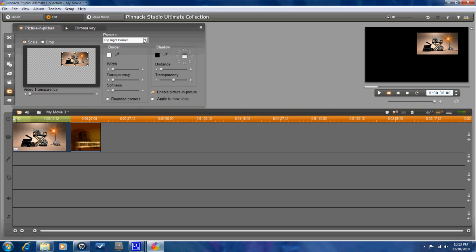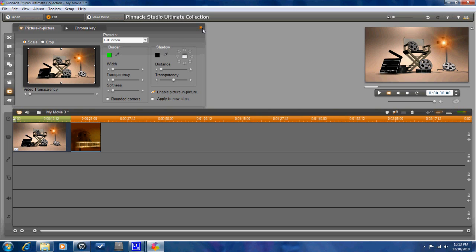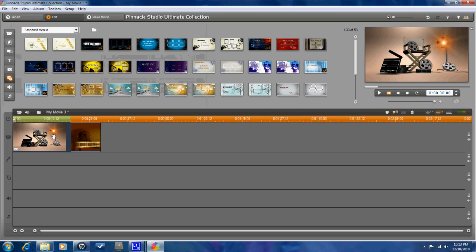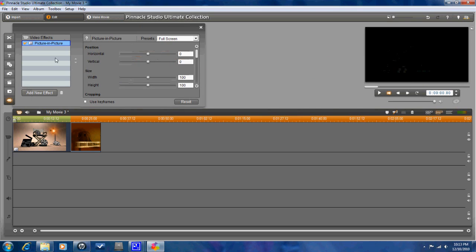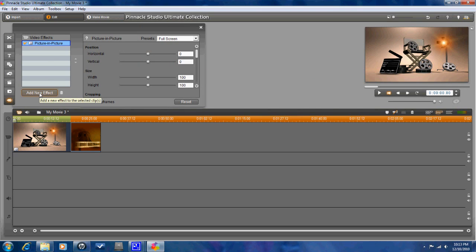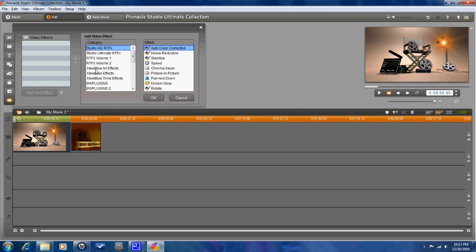Effects in Pinnacle Studio are fantastic. There are so many of them to choose from that you probably wouldn't need to use them all. But let's just go ahead and get rid of that one. Click on Add New Effect. And as you can see, you've got some things here on the side. So if I want to do Dream Glow, I click on it. You'll see how it changed a little bit there.